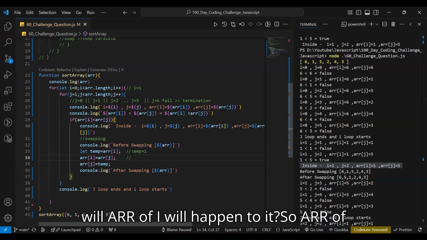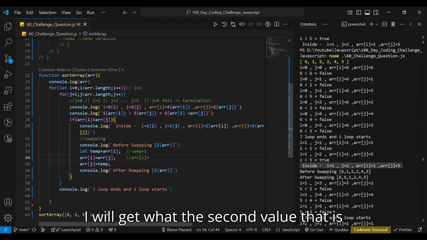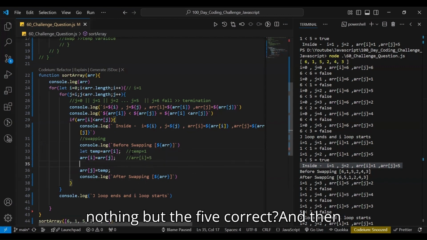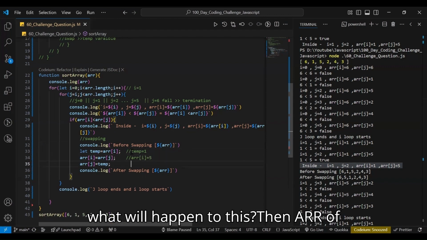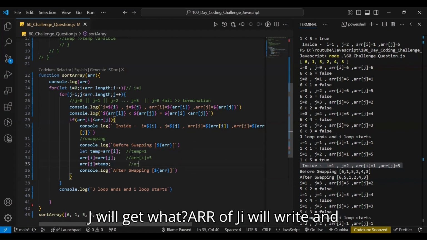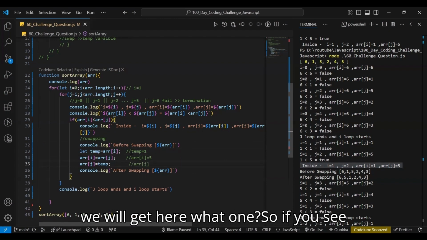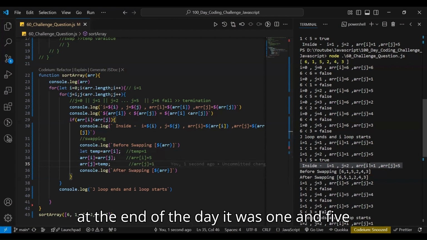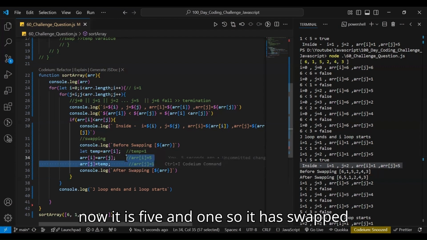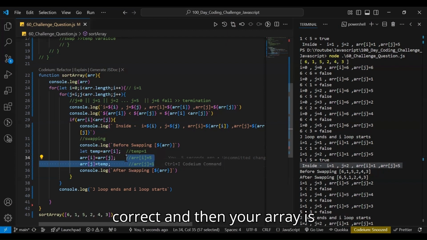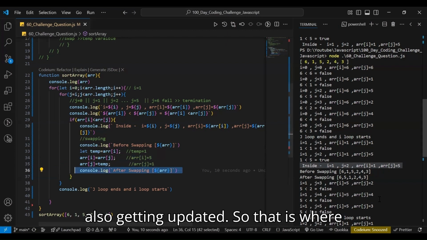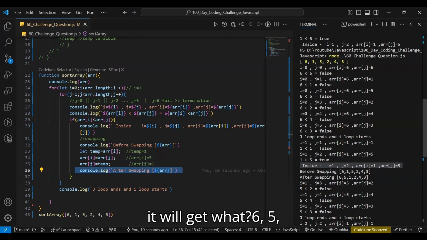Then what will happen to ARR of I? So ARR of I will get what? The second value, that is nothing but the 5, correct? And then ARR of J will get what? ARR of J, I will write, and we will get here 1. So if you see, at the end of the day, it was 1 and 5. Now it is 5 and 1. So it has swapped, correct? And then your array is also getting updated. So that is where it will get 6, 5, 1, 2, 4, 3.